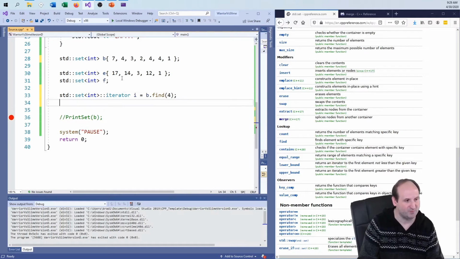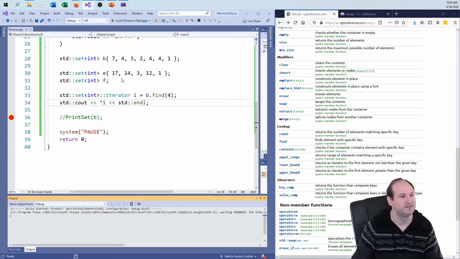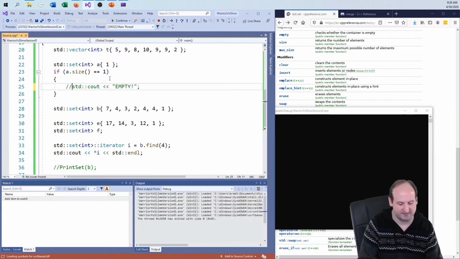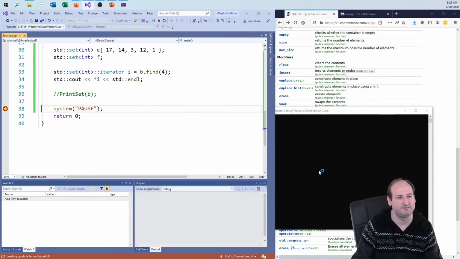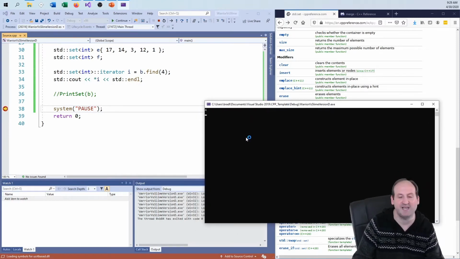And then what happens? Here's the fun of this. Let's try to print out star I with an end line. Let me get rid of that empty thing and start over one more time. So it prints the 4 like we're expecting because it finds the 4.